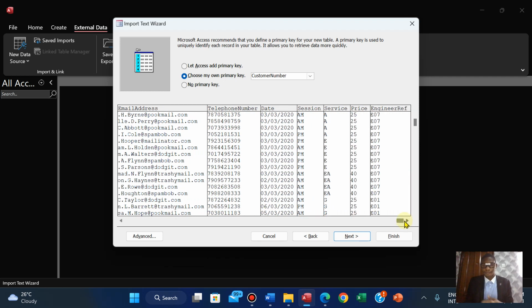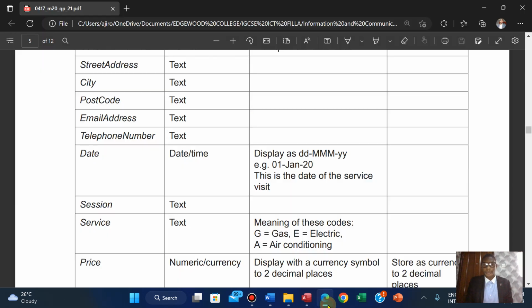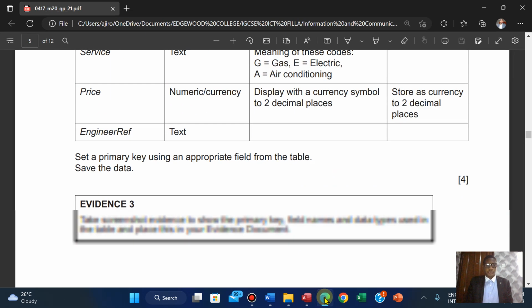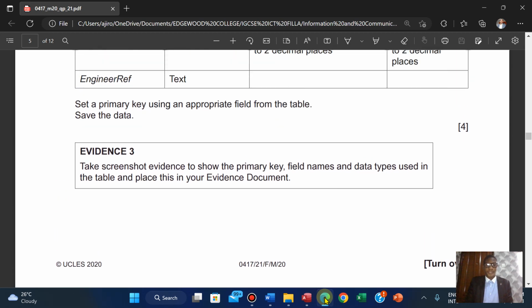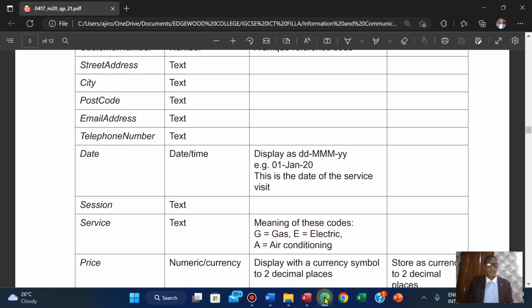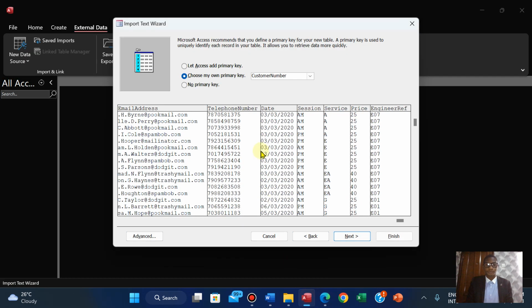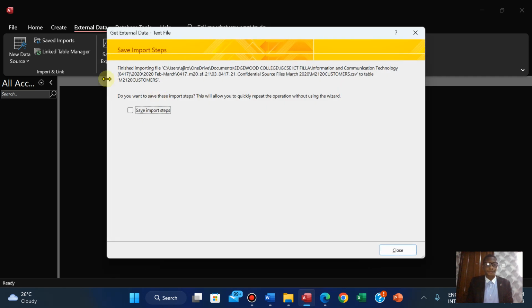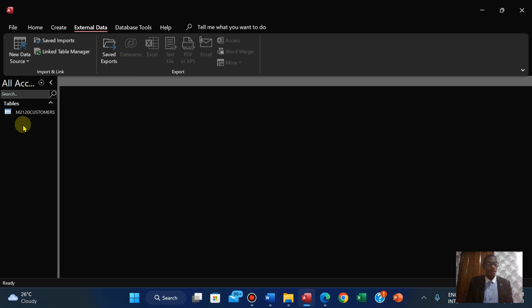Okay, remember A is for air conditioning, E for electricity. So we're going to do electricity and air conditioning. G for gas. Okay. So I've set the primary key in the appropriate field from the table. This is the customer number. So I'm going to click next, finish, close.